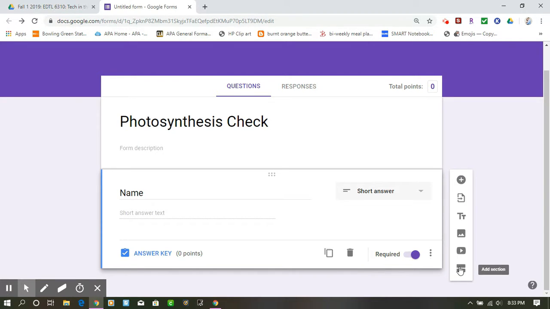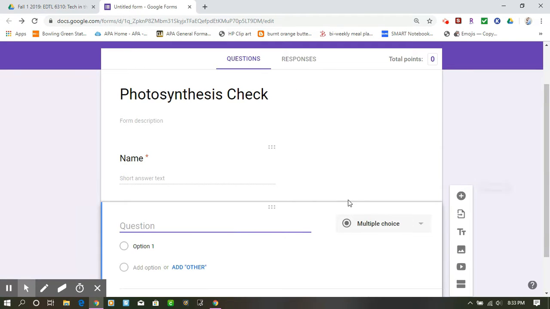So we're going to go ahead and jump right in. We're going to add a question, and question 1 is going to be, what substance does a plant use for food?